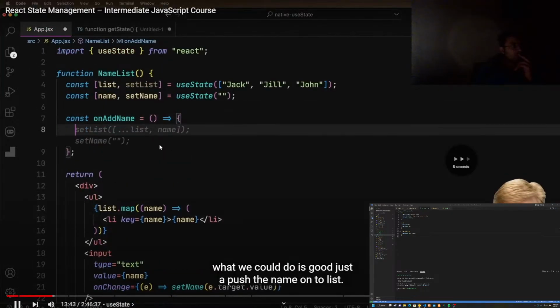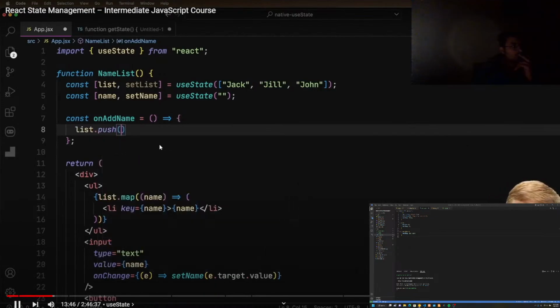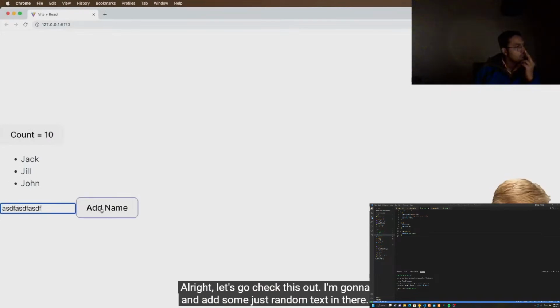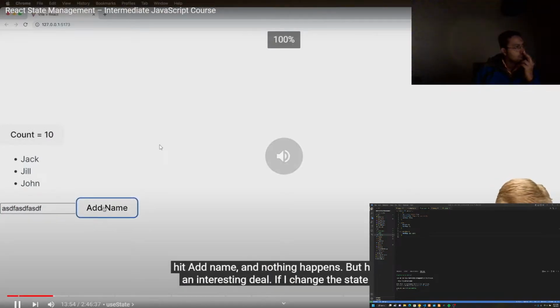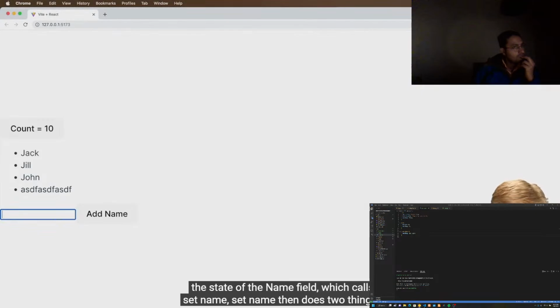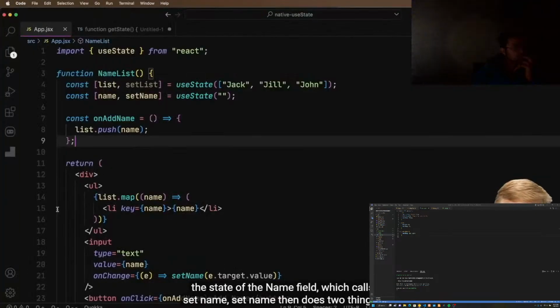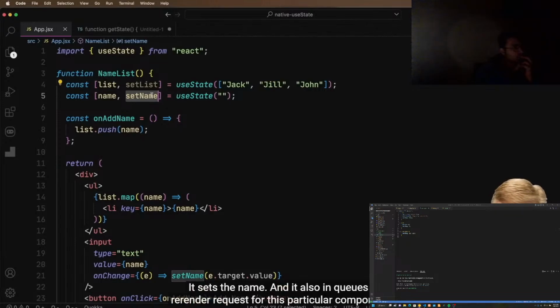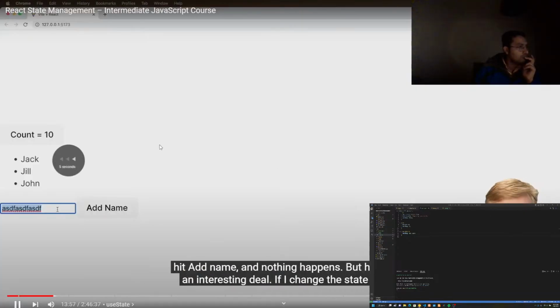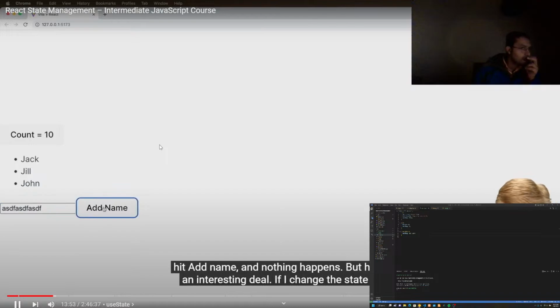Okay, so here we have the name onto list. All right, let's go check this out. I'm going to add some random text in there. I'll hit add name and nothing happened. If I hit backspace, that's going to change the state of the name field, which calls set name. Set name then does two things. It sets the name and it also enqueues a re-render request for this particular component.